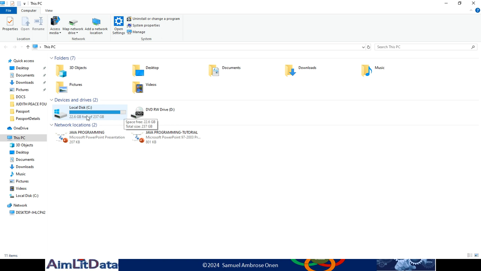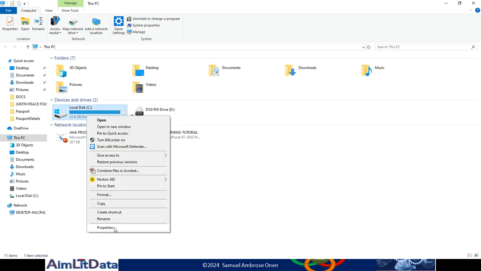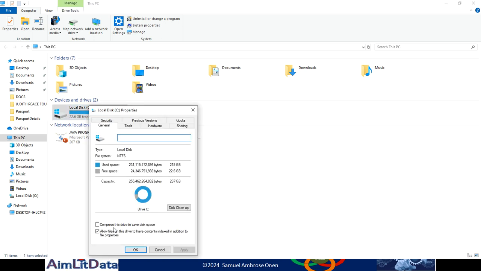From here, you can right click and select properties to see the distribution of the space. For example, you can see the used space and the free space, and this will give you a rough idea of how much space you have to install the software that you are planning to install. So this is how to check the capacity of the local disk.